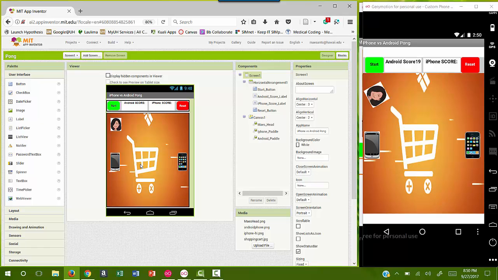I ran out of time to do the correct scoring. I had some difficulty getting the correct combination of codes to enable the right paddle to add points to its appropriate scoreboard. What's supposed to happen is if you hit the Android phone with the head, then the Android score is supposed to add points. If you hit the iPhone, then that's supposed to add points to the iPhone scoreboard. And that basically will help me figure out which phone I should keep.